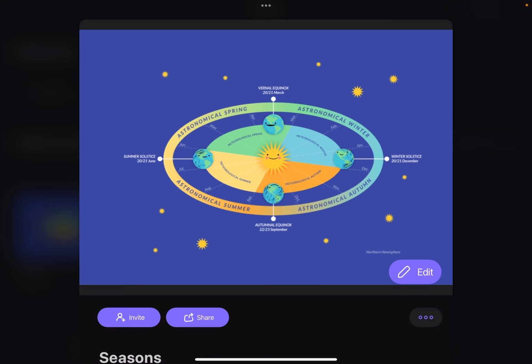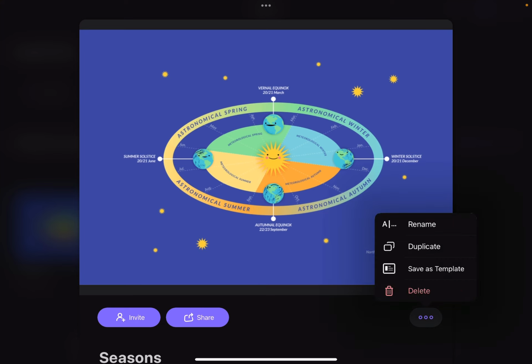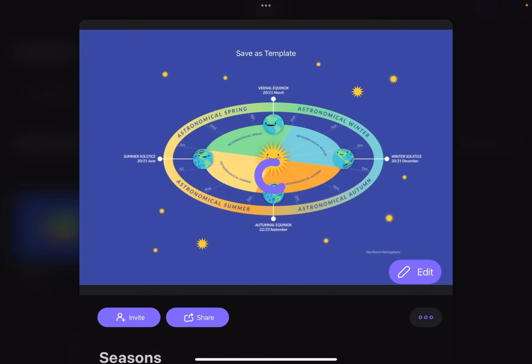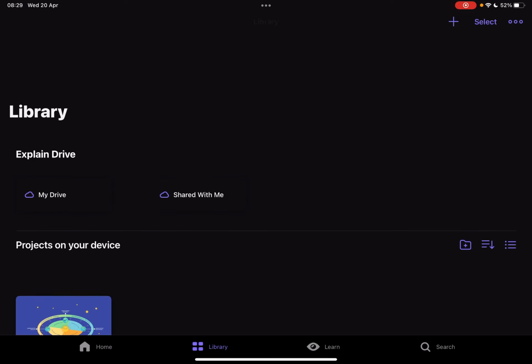Now, to make this project into a template, you just have to tap on these three dots in the corner, and as you can see, some options pop up. This way you can change the name of the project, you can duplicate the project, and you can save the project as a template. If you tap on it, it's going to load, and what a save! Your project just got saved as a template.